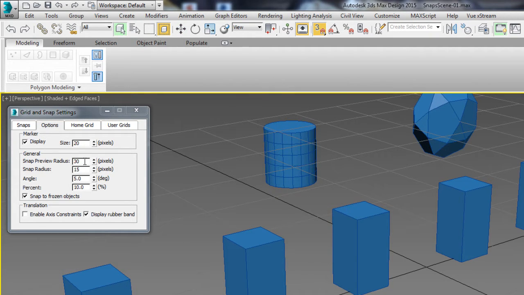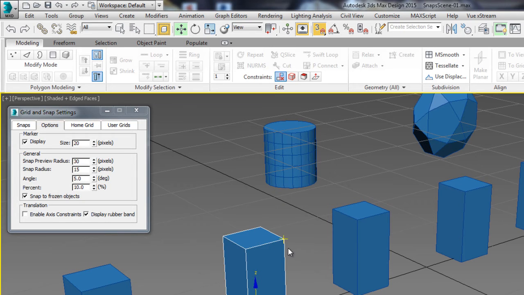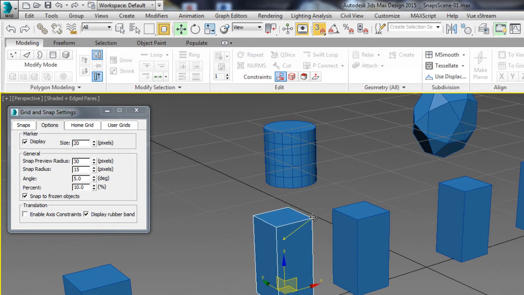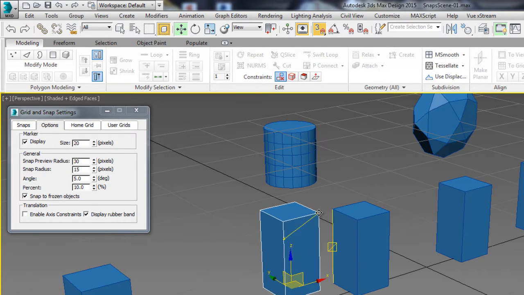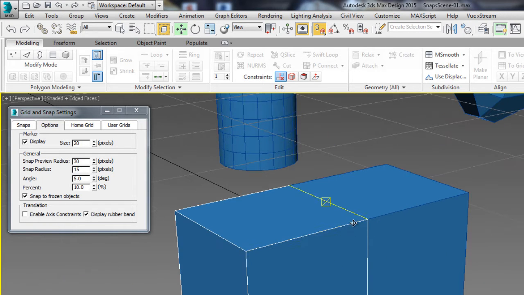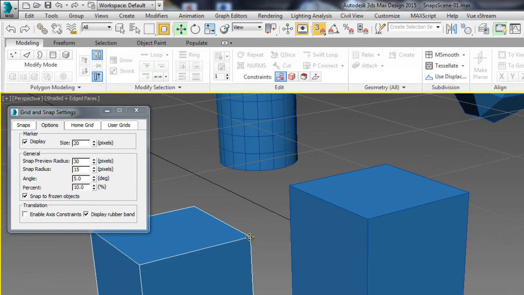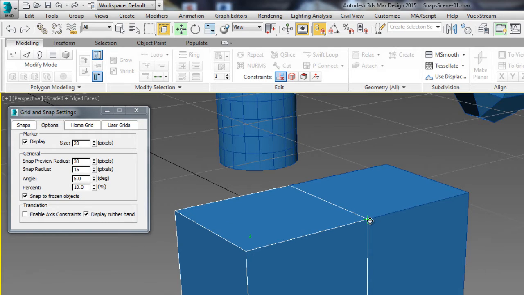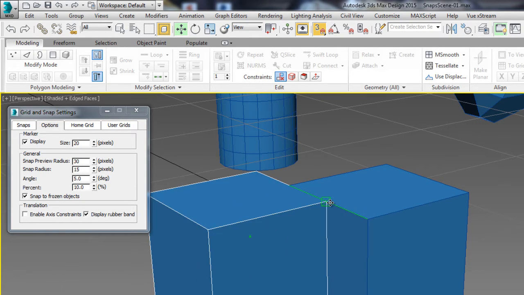The Snap Preview Radius is the distance in which Max is going to start looking for a potential snap target. There it is. I'm within 30 pixels, so it's starting to look at what the active snaps are that it could snap to. The snap radius is the distance in which Max will physically take control of the object. Let's zoom in for a little closer look at that. Max will physically take control of the object and snap it to the active snapping point that is previewing.